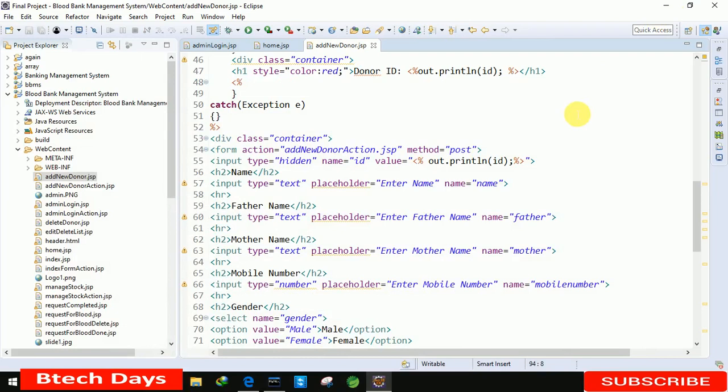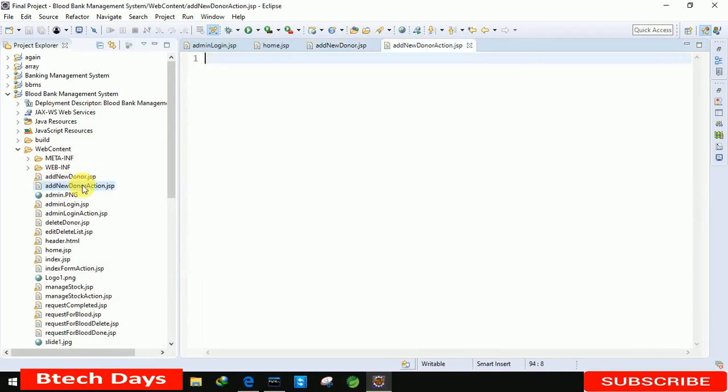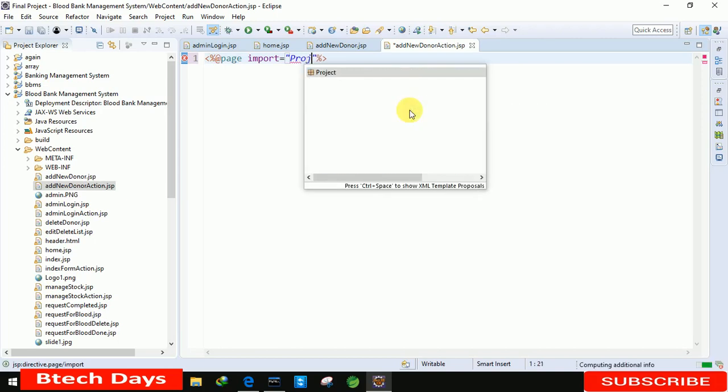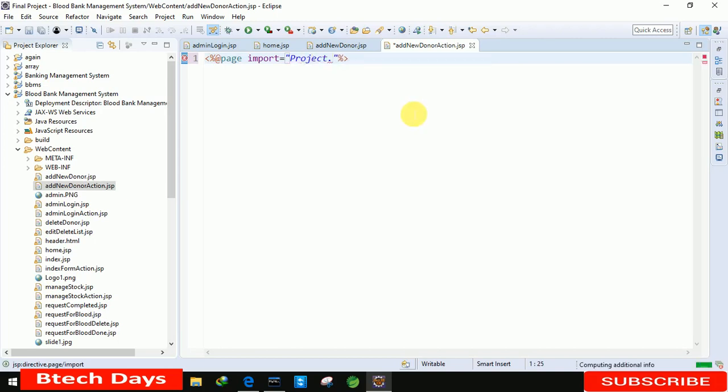Okay, now we have to write the code to store in our database. So we need to write the code in the add new donor action.jsp page. Here you can see, and in this we just need to write. So first we need to import, so page import equals to project. So let me close this first. Okay, project package dot connection provider class.